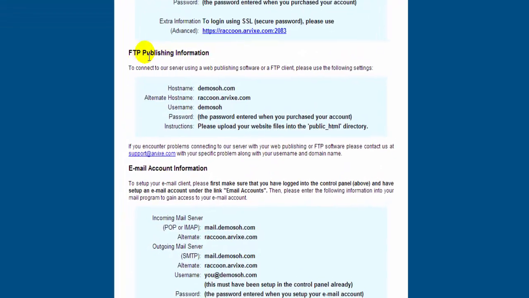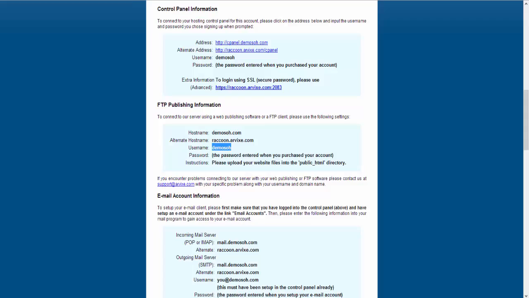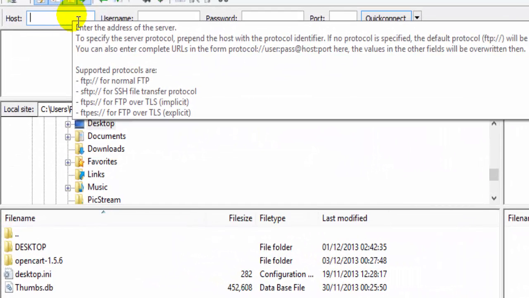And as we can see, FTP publishing information, our host name is our domain name, and our username is actually the same as the domain name because that's the name I've chosen as my username when I was setting up the account. My password isn't shown to me, but I do remember my password. So let's go back over now to FileZilla and enter those details here.